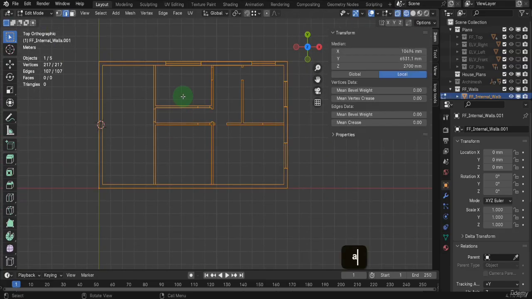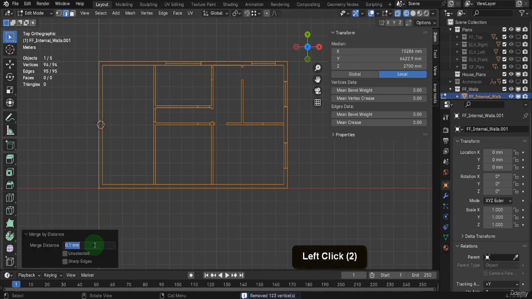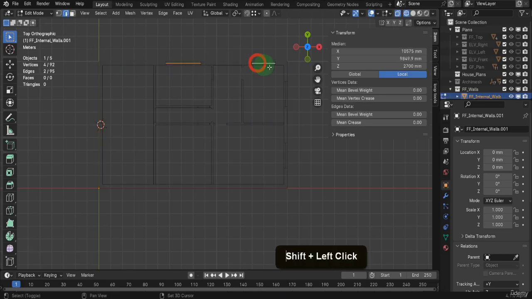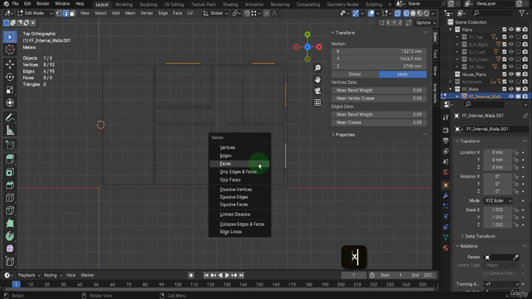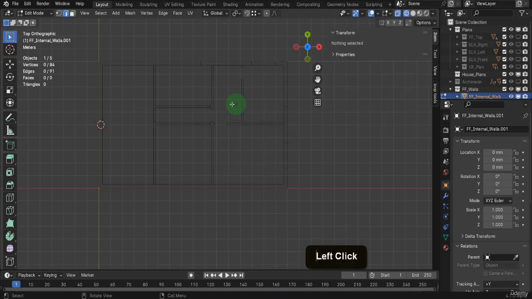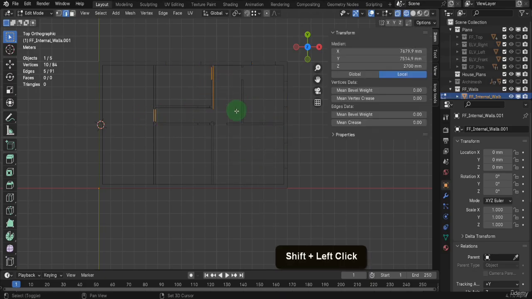Select it all. Press M and merge by distance first. Increase the value to 1 mm and make sure all are merged. That will remove any overlapping vertices. Switch to Edge Select and select the center edges on the windows. Press X and delete edges. We can repeat that for the edges across the door.